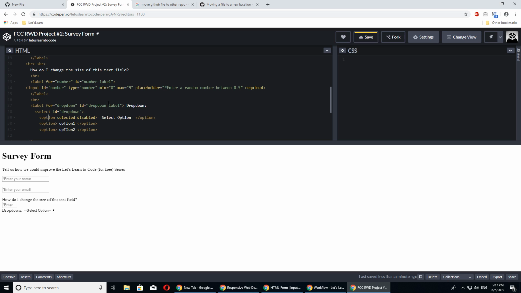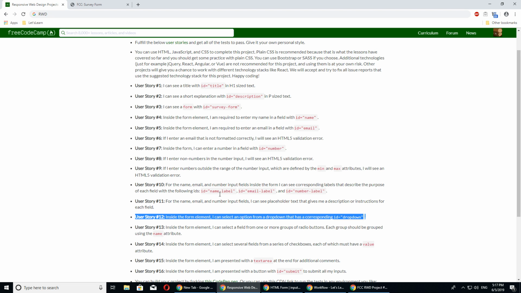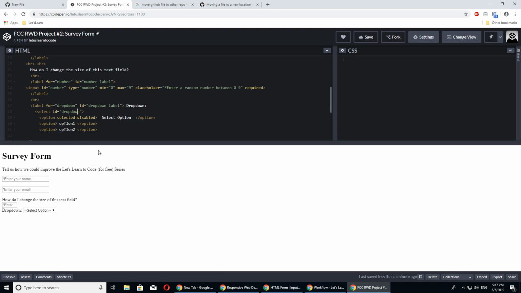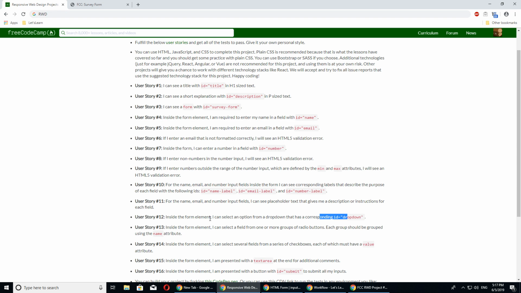So label for dropdown label, select ID, dropdown. Okay, I wonder if that's what they want. Corresponding ID is dropdown. Yeah, it's a select. I can select an option. Inside the form element, I can select a field from one or more groups of radio buttons. Okay, this one we learned.